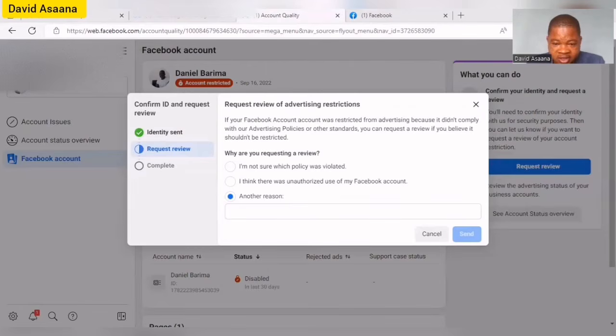I spend about $200 monthly on Facebook ads. I have run several campaigns and none has ever been rejected. I am sure I didn't violate any Facebook policies or community guidelines. But please forgive me if I mistakenly violated any without knowing. Please help me get my user account reinstated.